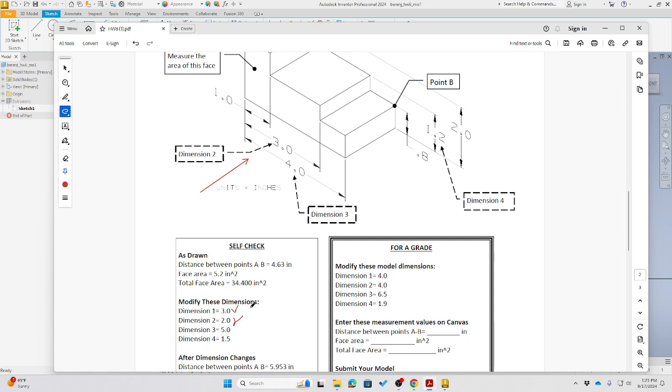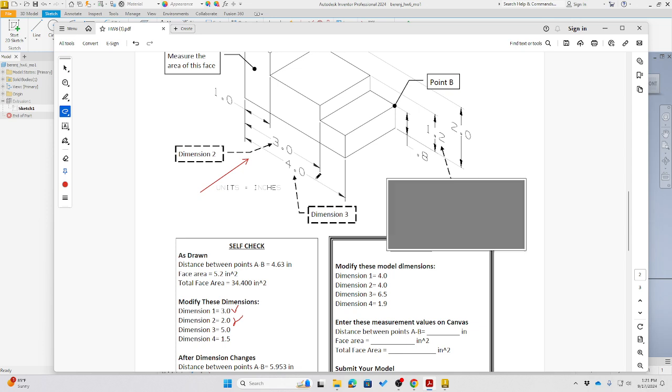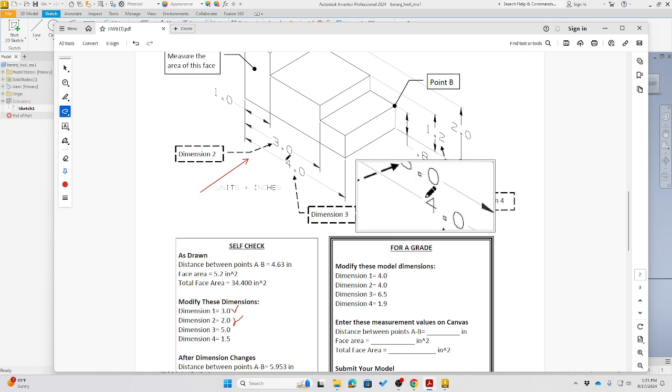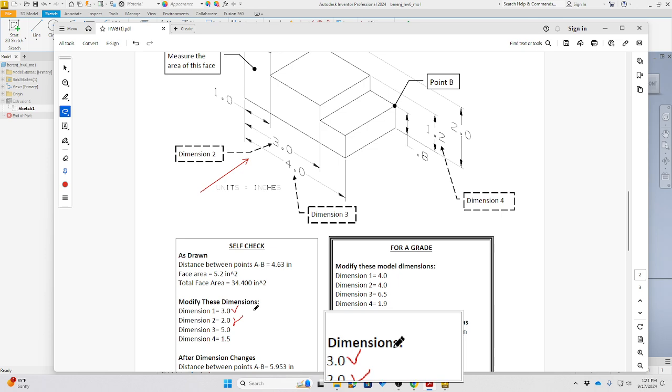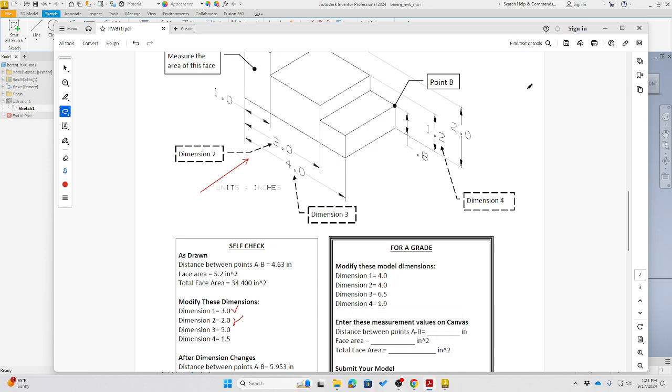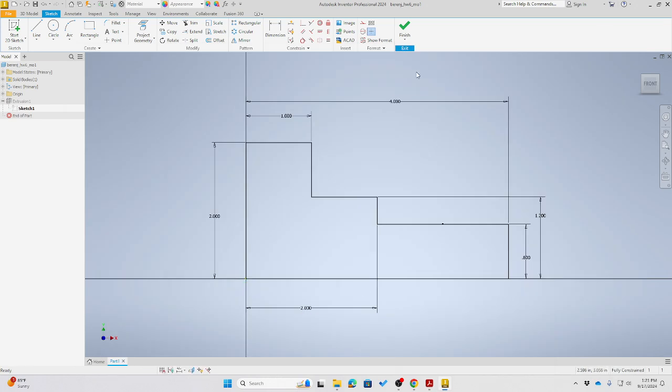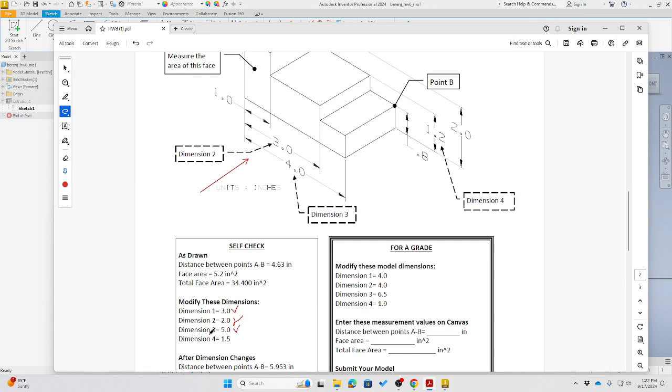Now the third dimension. Where is the third dimension? The third dimension is this one. It's one of the sizes, the length of the rectangle. It is 4. We need to change that one to 5. Let's go back to our sketch. We are talking about this dimension. We need to change this one to 5. Just double click on the 4 and then change it to 5. Done. Good job.